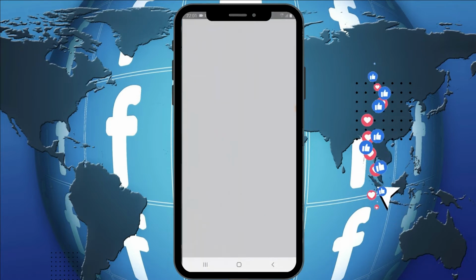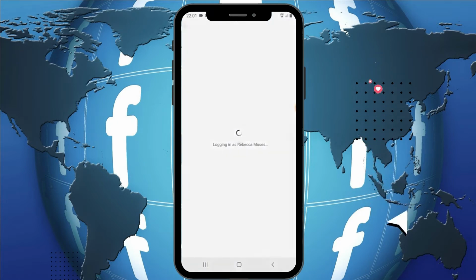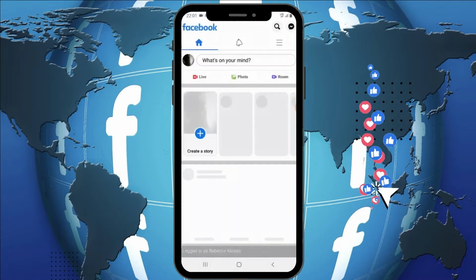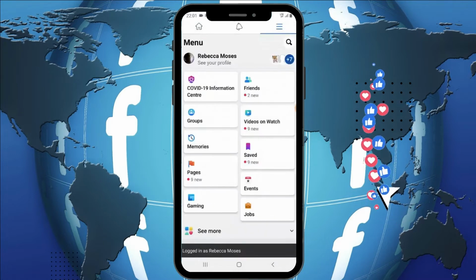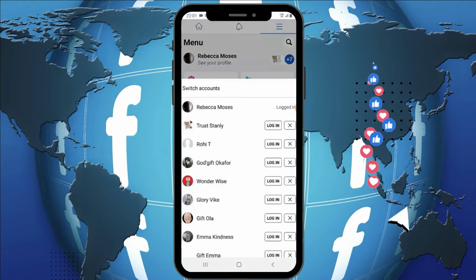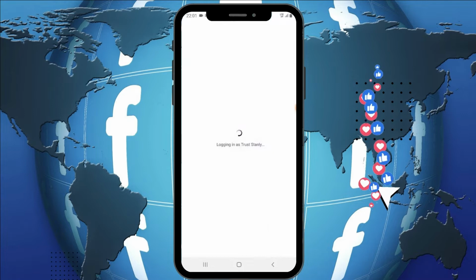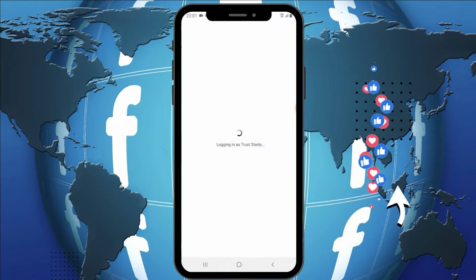And if I try to switch between those accounts, I can easily log in to each and every one of them. Now this is my brother's account and my friend's account that are actually logged in on my device. So if I try to log back into Trust Stanley, it's still going to be able to log in back. So that is just switching the account.